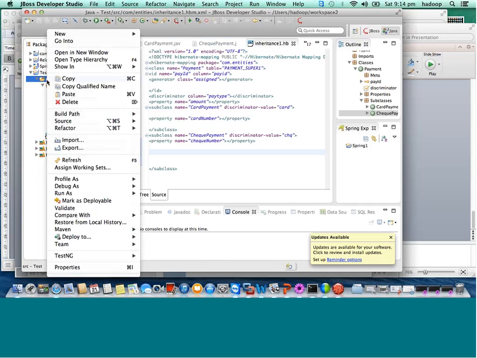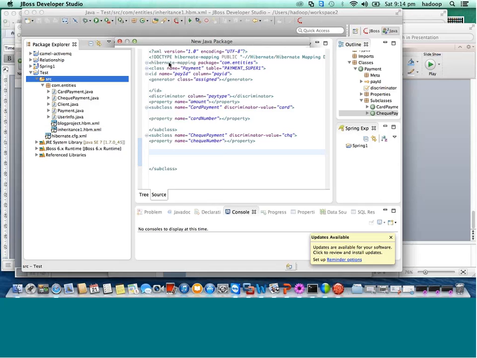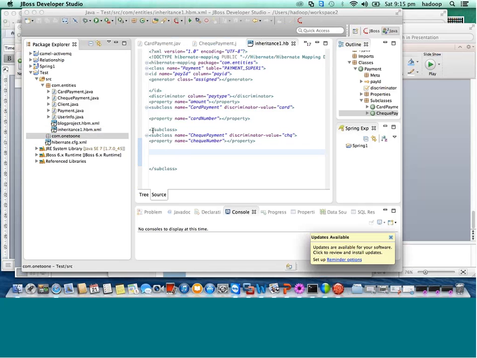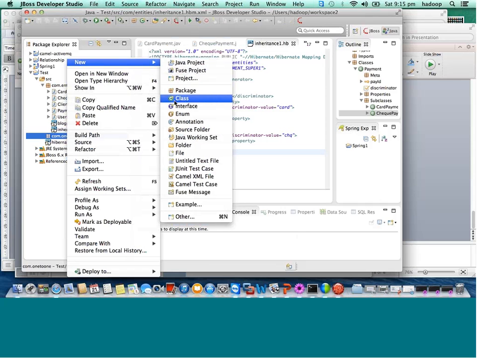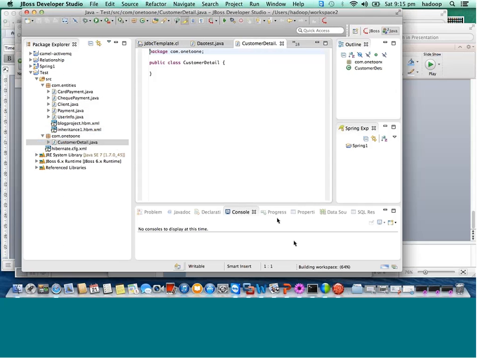Right click, new. I'll go with class. Let me go with package, new package, and right here com.121. Click on finish. I'll go to com.121, new class, and let me take here CustomerDetail. This is one class.